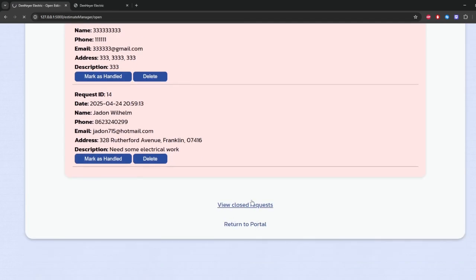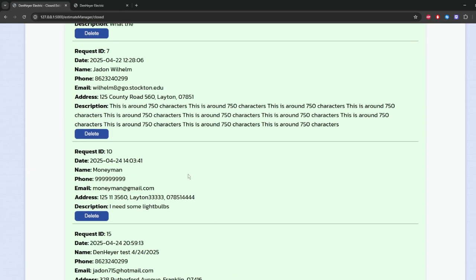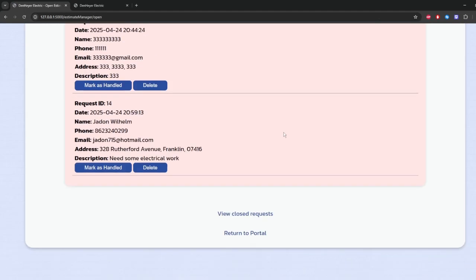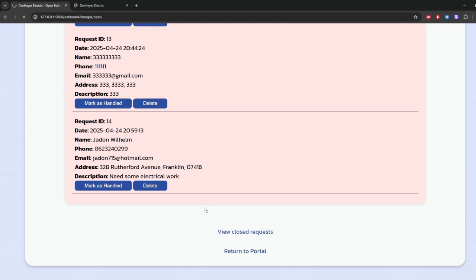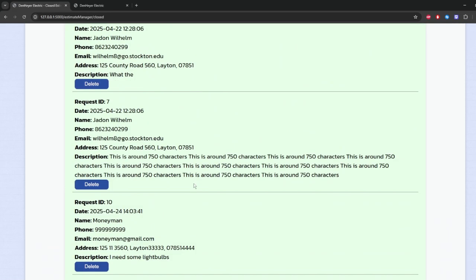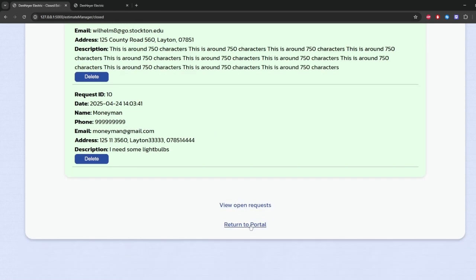If we go to the closed requests, we can delete them too. So let's do the one we did. We can just delete it, and it gets rid of it. Let me go see. See, it's no longer here. So yeah, that's how the estimate requests work, and I'll show you something real quick.